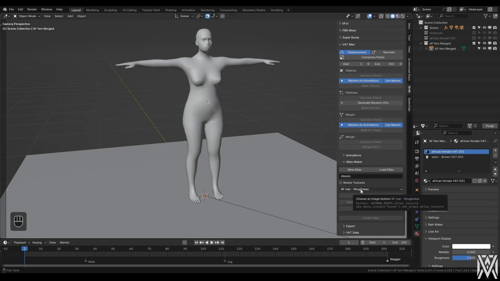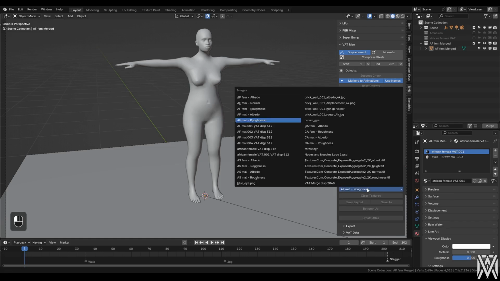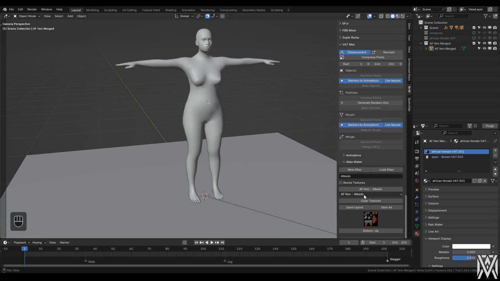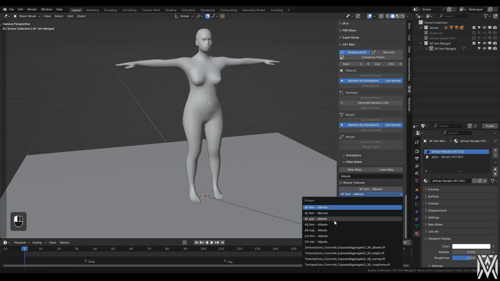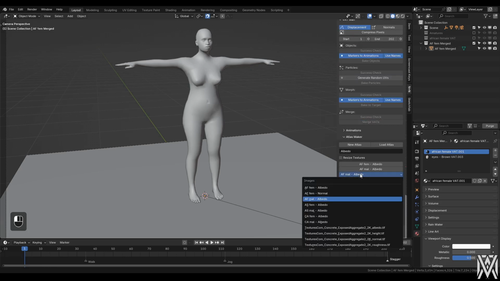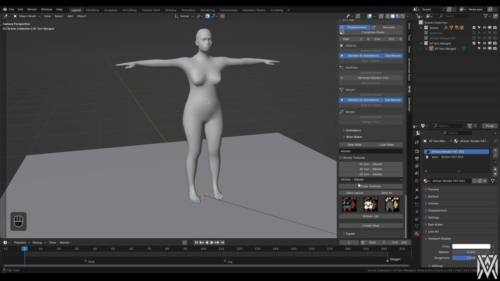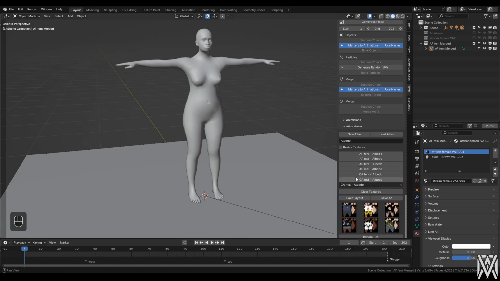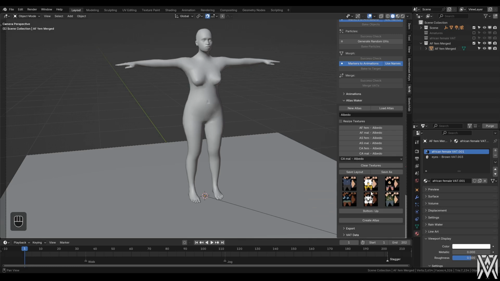So let's select those textures. This is going to be my albedo texture. So right here is where I choose the textures to include in this atlas. And here I have African female albedo. I'm going to add to that the African male albedo, followed by Asian female, Asian male, Caucasian female, and Caucasian male. Here you can see the arrangement of the atlas.